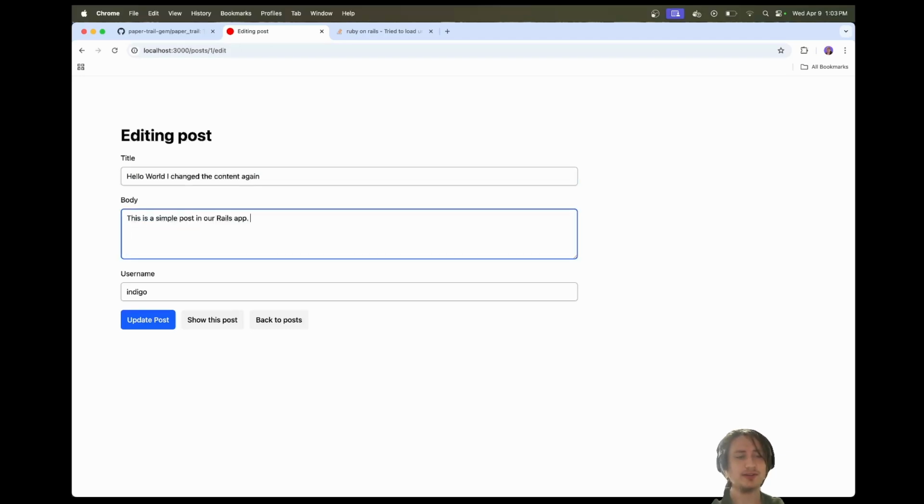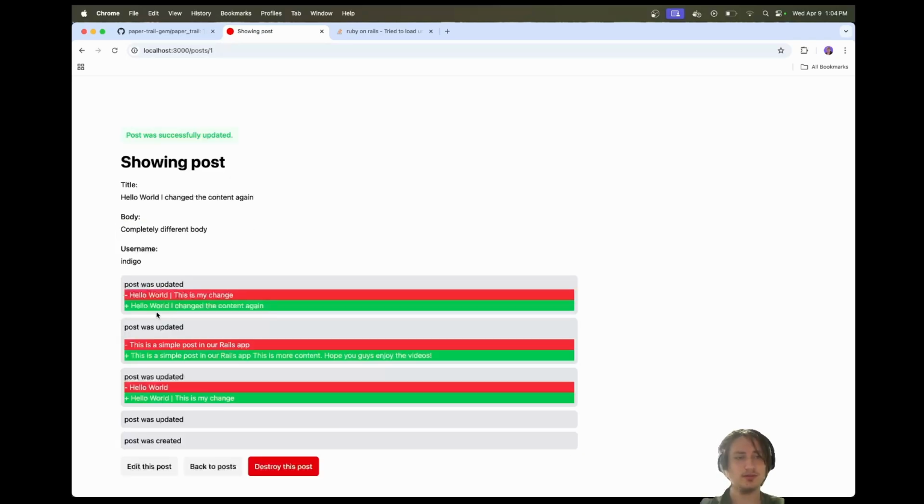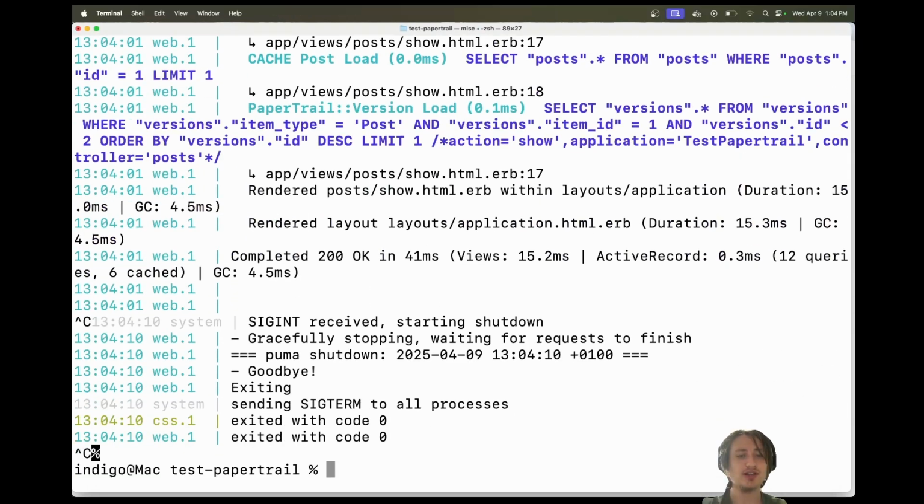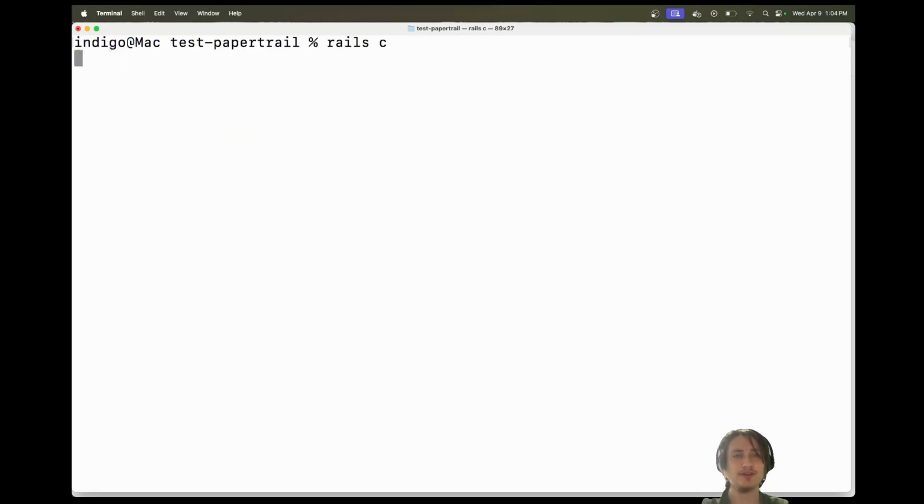I might have got something wrong also. This is a simple post. Okay. Completely different body. Look, it's almost one version behind. So we're showing 1, 2, 3, 4, 5 versions. Let me go and check the console and make sure that we're displaying all of these.